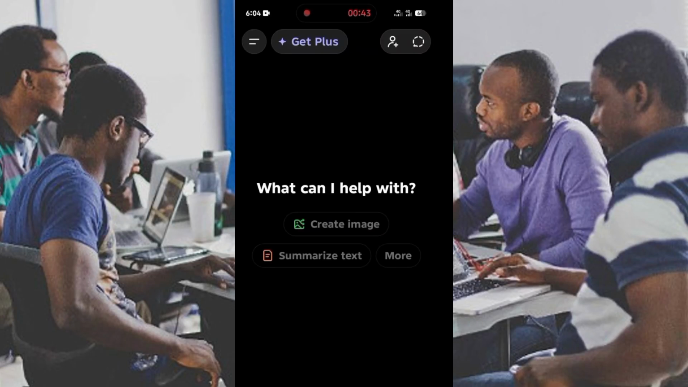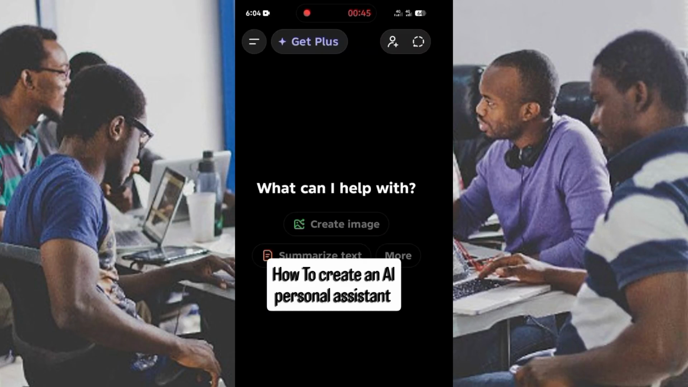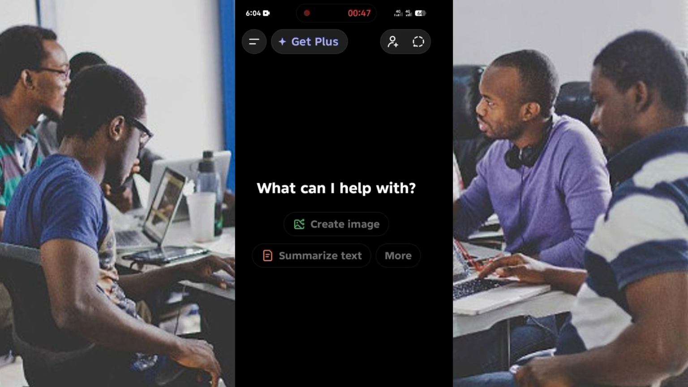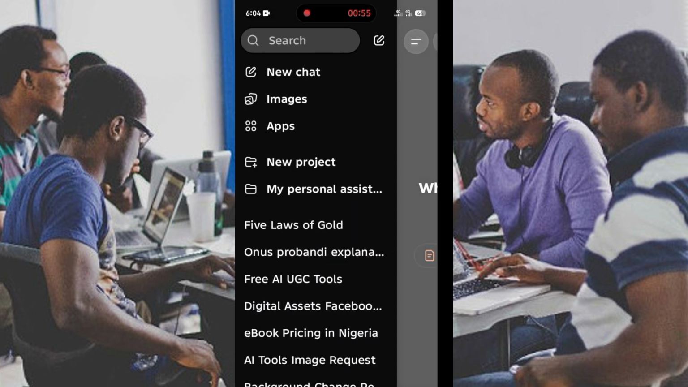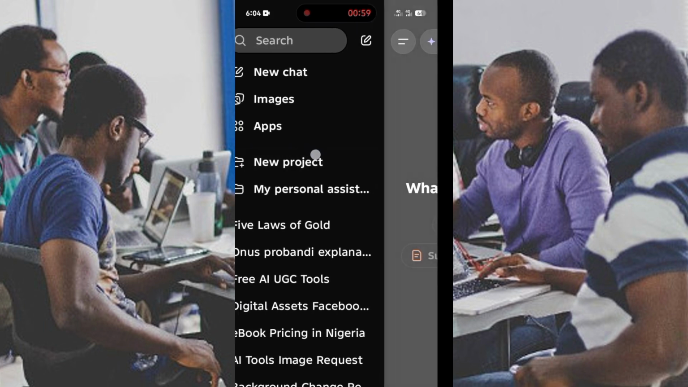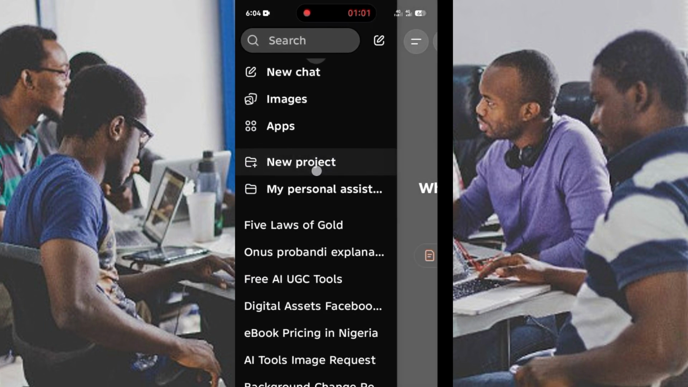How to create an AI personal assistant inside ChatGPT or any other chat AI tool. So what you will do, you click on these three lines here. Click on it. Click on project. Look at it here. Project. Click on project.